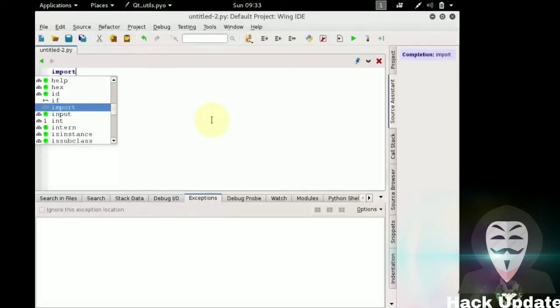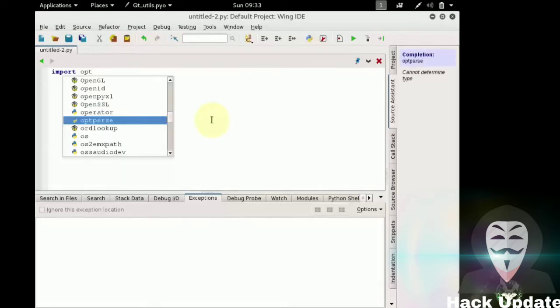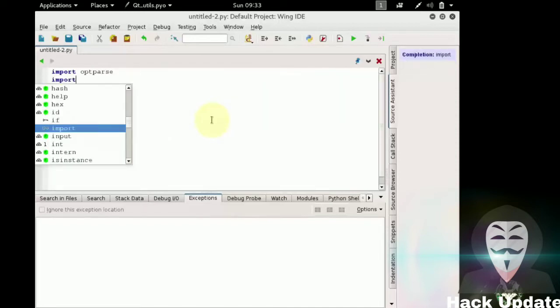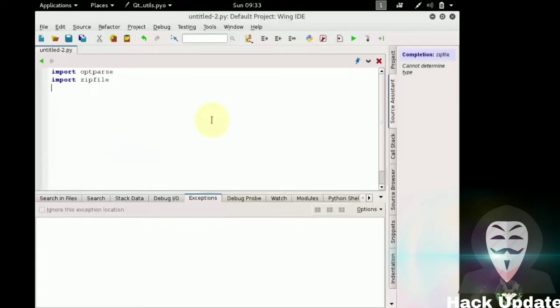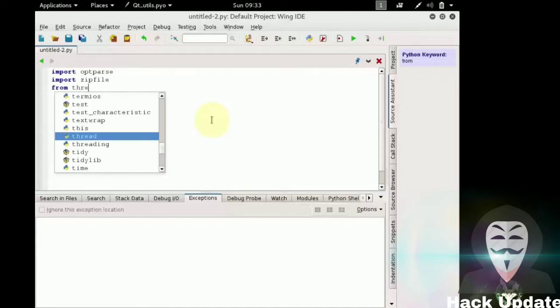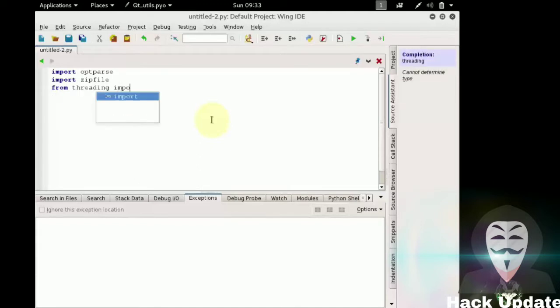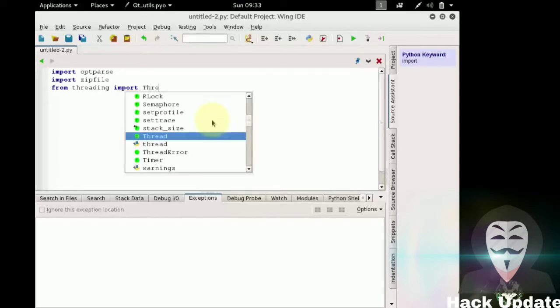Start with the import of some modules. The first module we're going to import is optparse. The second one is import zipfile, because we are going to be trying to crack the zip file. And then of course our third is threading. I'll get more into threading later on, so not to worry at this point. We're just importing these modules. And this is called thread.